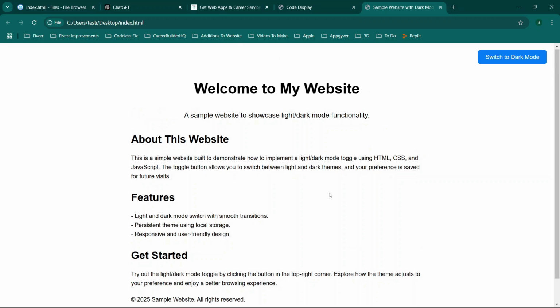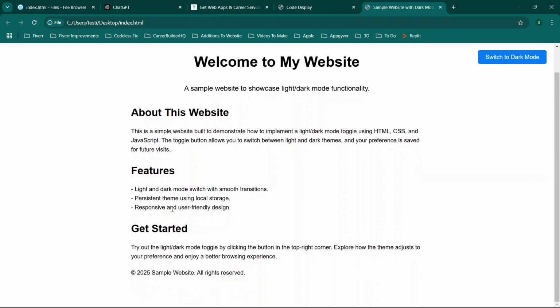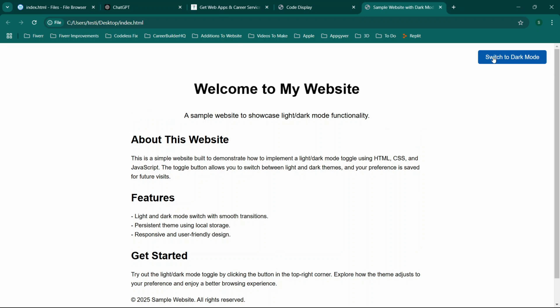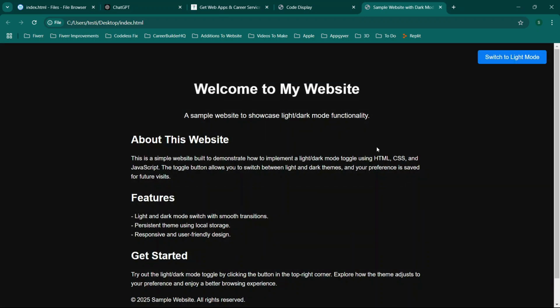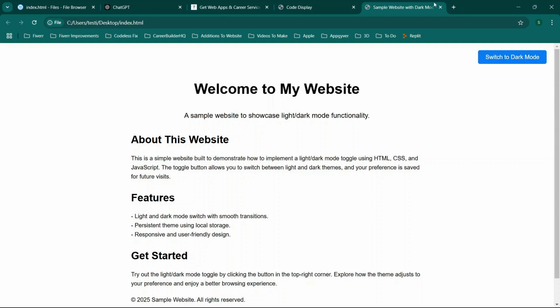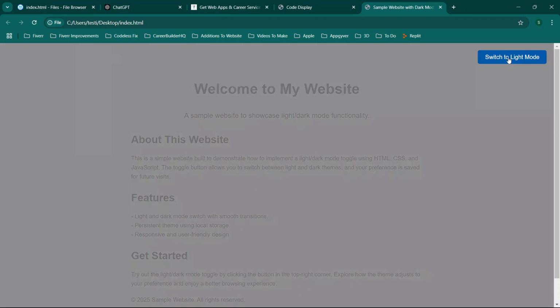really just some generic content. Now, these features highlight the things that this dark mode will do, or we can call it night mode as well. So you'll see when we click dark mode, it now switches to a black background with white text, and then it alternates back.